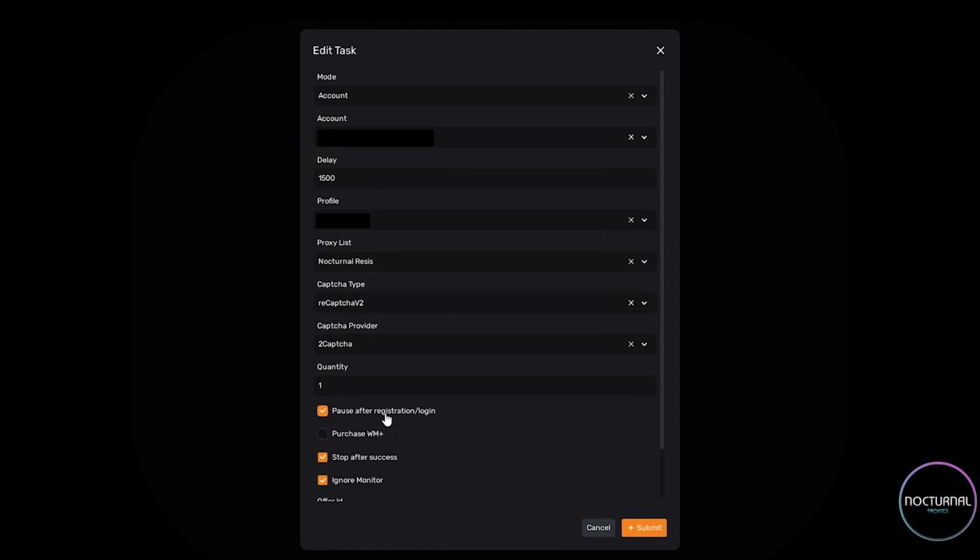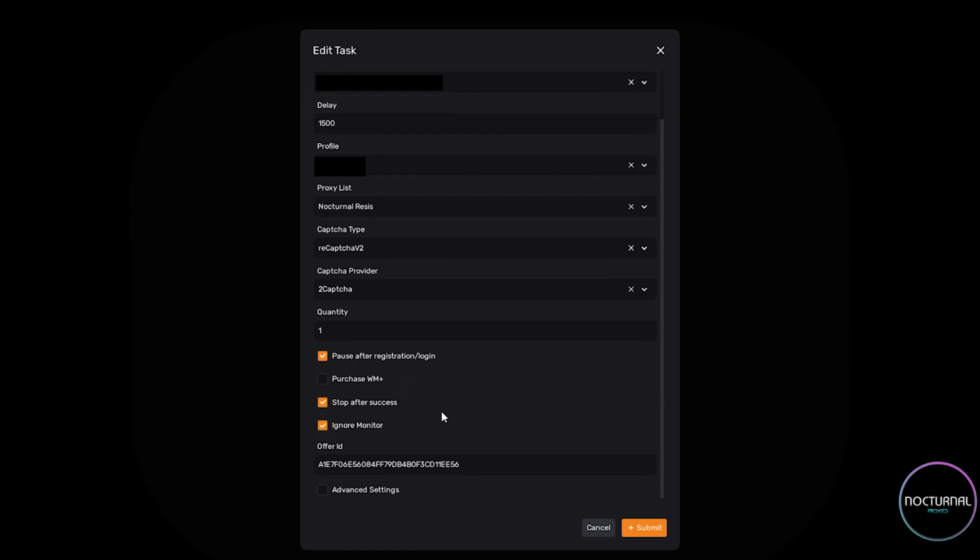When you get logged in, you want your account to pause so you aren't wasting any data, residential data to be exact. That is why I have pause after registration/login. I will show you exactly how this works momentarily. Scrolling down, make sure you stop your task after success. You don't want your account attempting to check out more than one console.